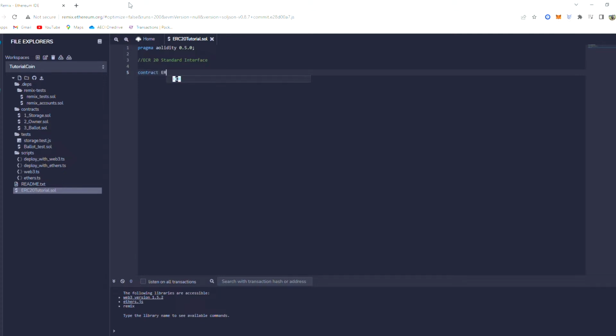Contract ERC20 interface. Function. First function that we declare, total supply. UINT.